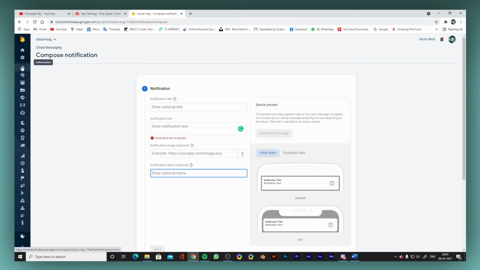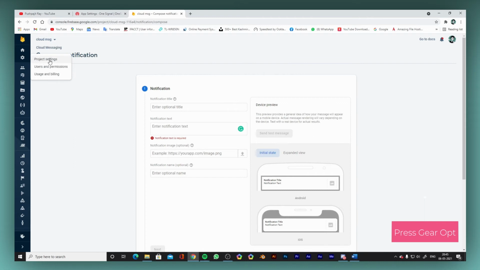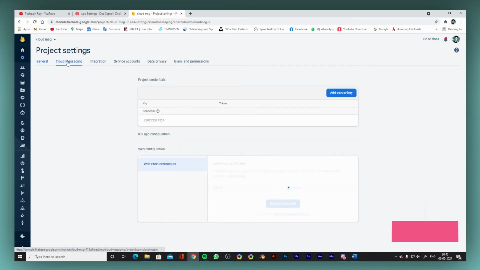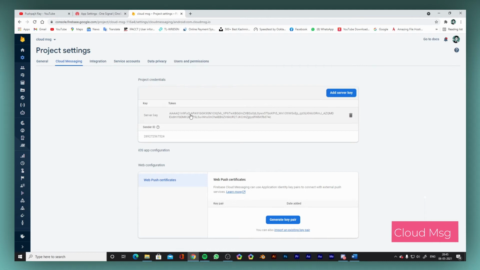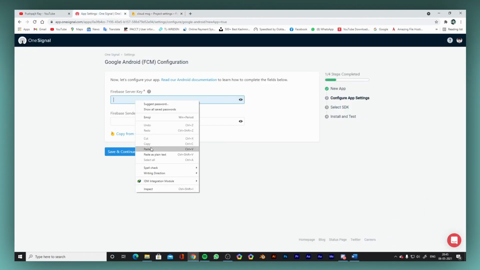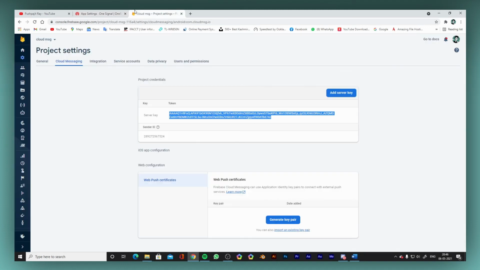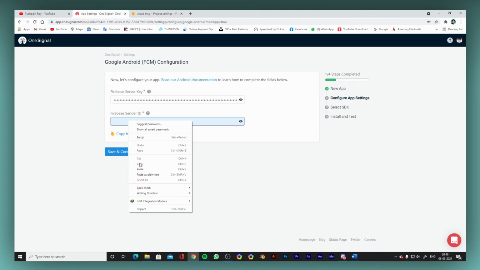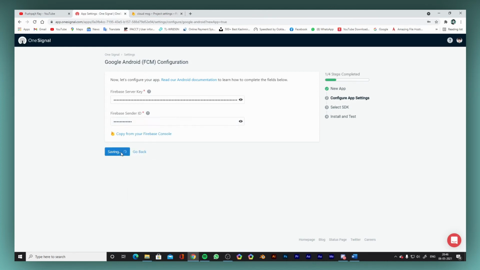Now scroll over, and here you can see the gear option for the project settings. Press it and choose Project Settings. Here simply move to Cloud Messaging, and you can see the server key already generated and also the sender ID. So just copy this whole thing, copy it over here and paste it here. Already pasted, you can see. And here also the sender ID. Paste it. Now save and continue.